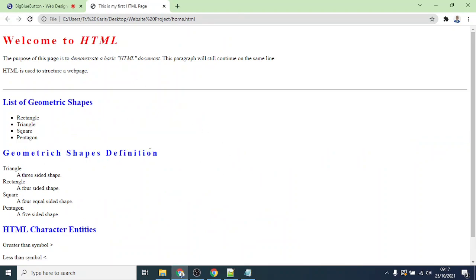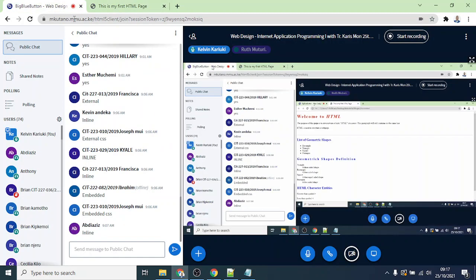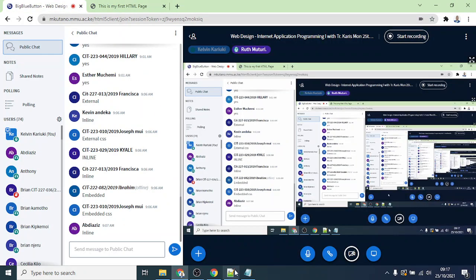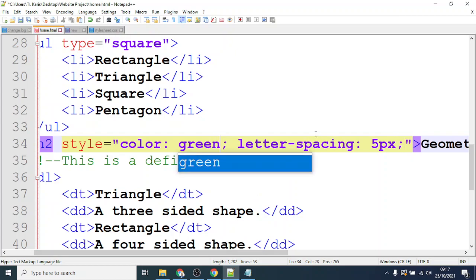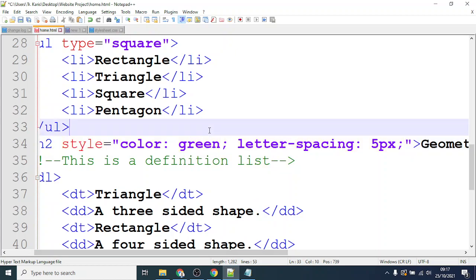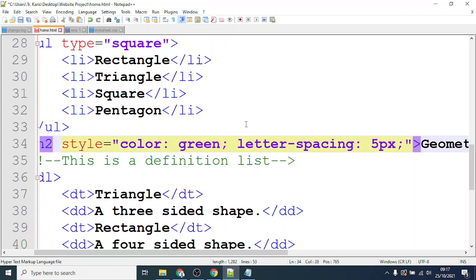Excuse me? Oh, the color didn't change. Yes, please? The color, you didn't finish writing green. Oh. Like the spelling. Okay. Good. Thank you very much. And I think that is a very good mistake I did there.